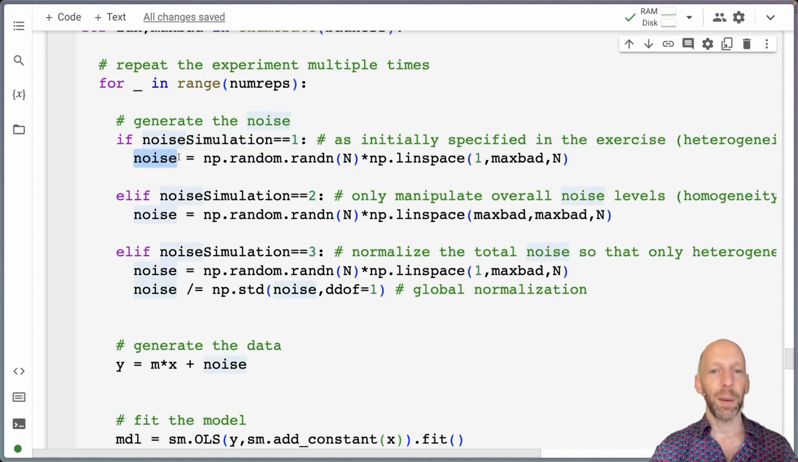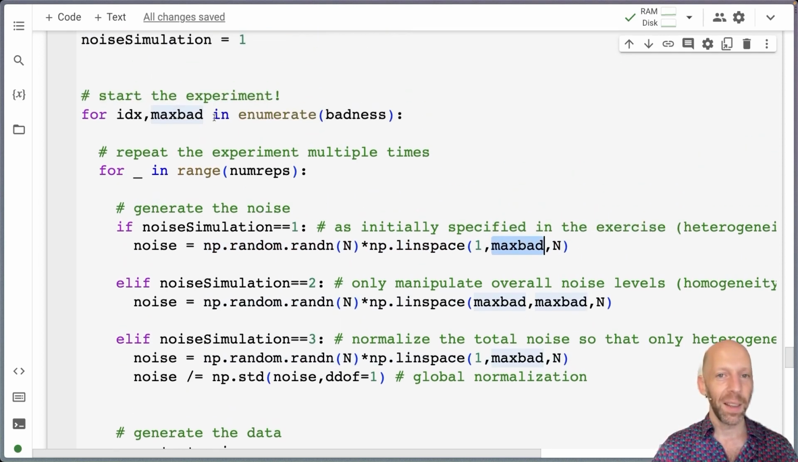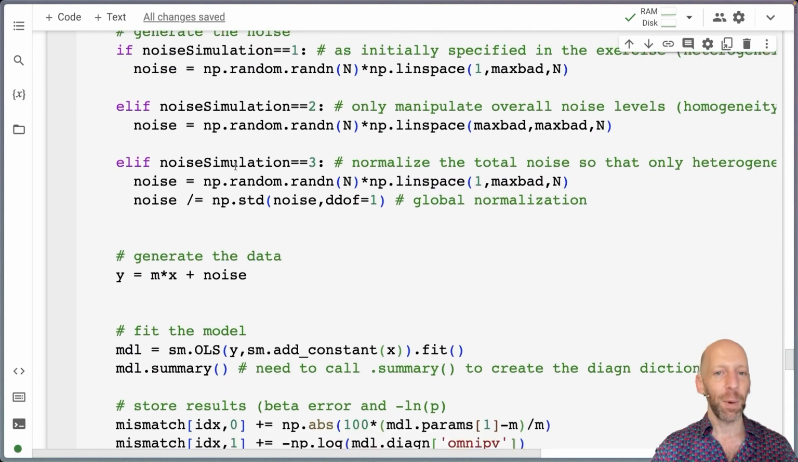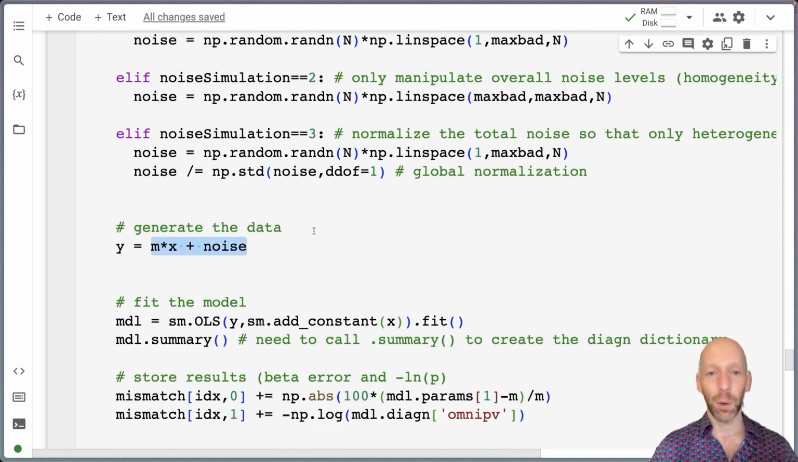So here you can see I'm defining a noise term. It is random numbers. So this is just a random standard normal distribution of noise times linearly spaced numbers from 1 to max bad. This is each element in badness. Again, that's the parameter that I called k. Okay, and then we have y equals mx plus the noise.